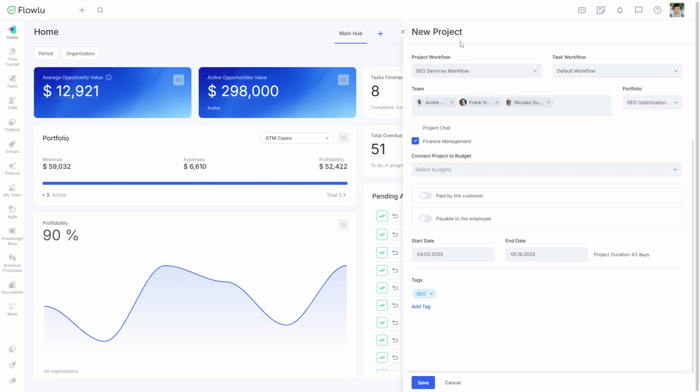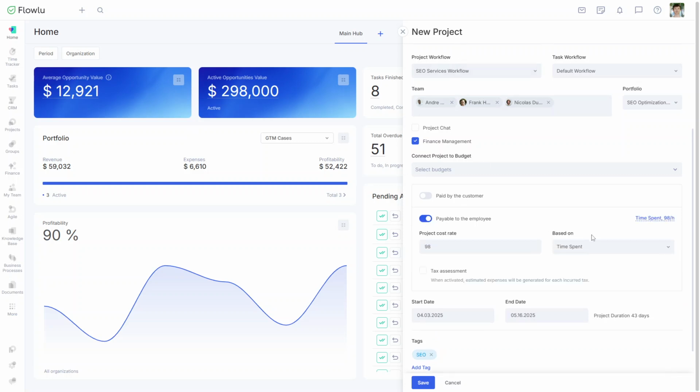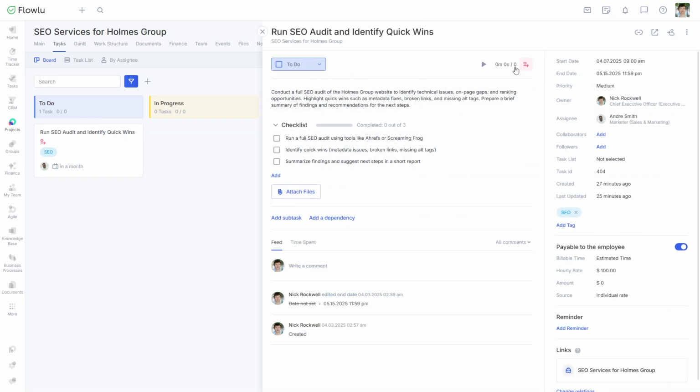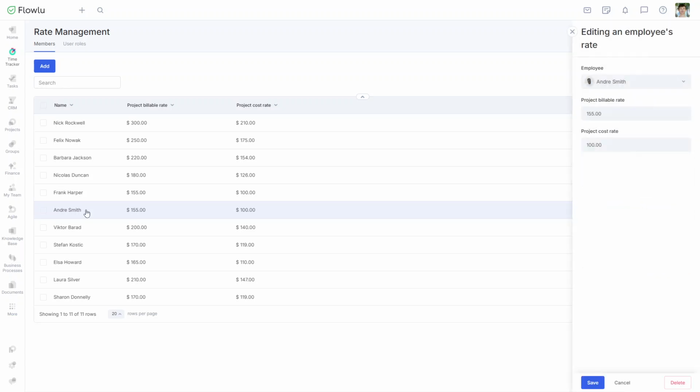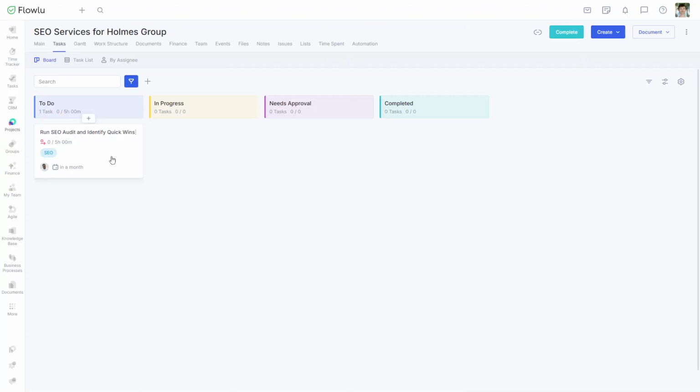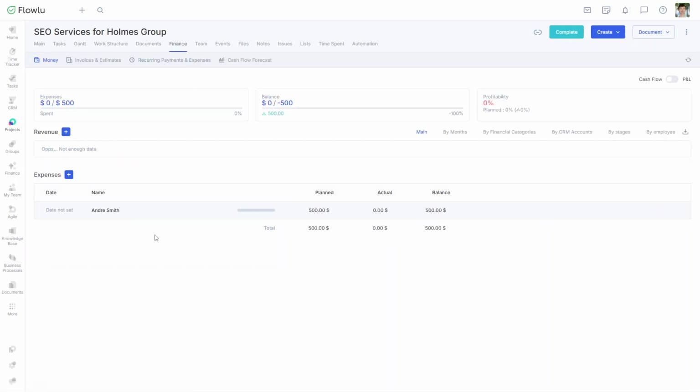To use this method in Flowlu, just set the employee rates when creating the project and add estimated time to each task. If someone already has a rate set in Rate Management, that will take priority, but you can still override it in each task. Flowlu will calculate the task cost automatically and generate an estimated expense.